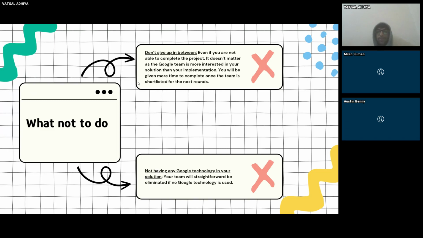for the interviewers, and they look at it. So it's important. Don't give up in between. Even if the solution is not yet complete, you should submit it. You will get more time if your solution is shortlisted. And not having Google technology is like the worst nightmare in the Solution Challenge.